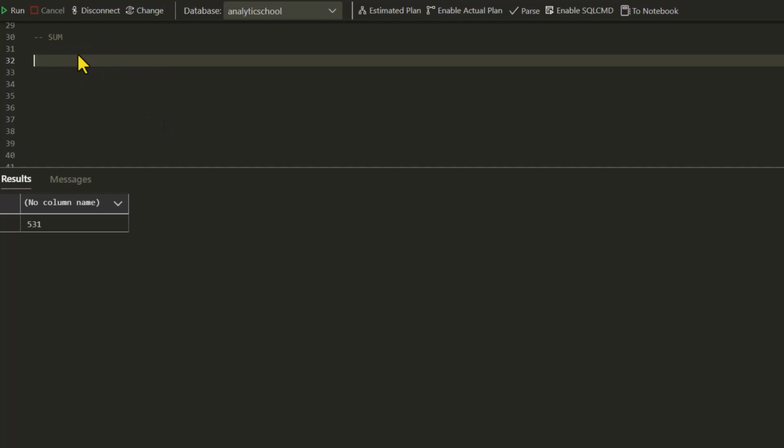Now let's discuss the sum function in SQL. Sum is a SQL aggregate function that totals values in a given column. Unlike count, you can only use sum on columns containing numerical values. Let's see an example.